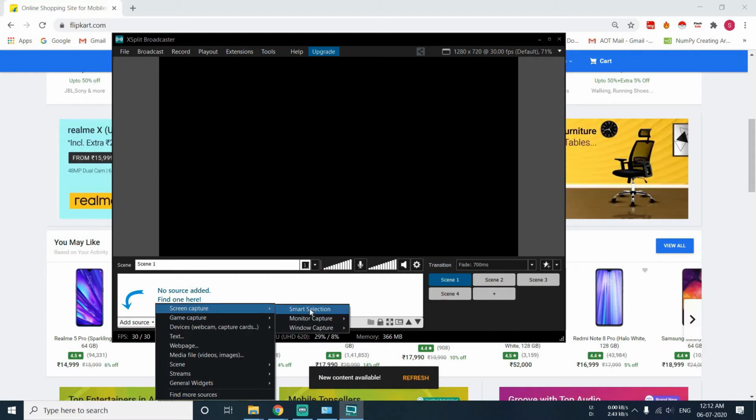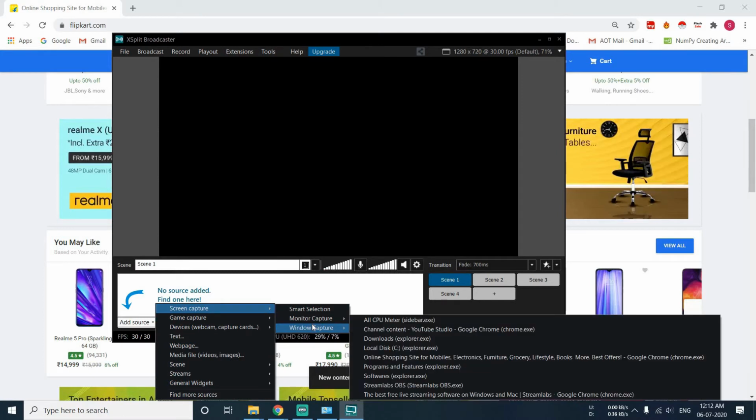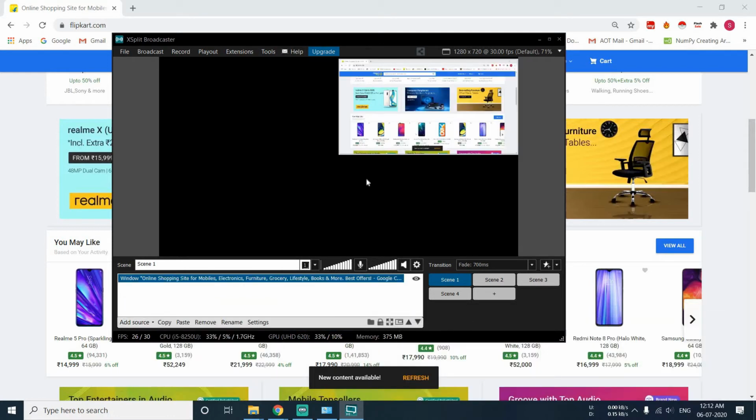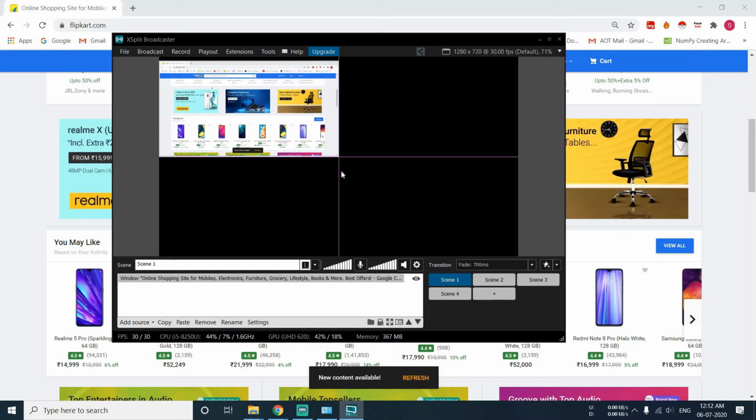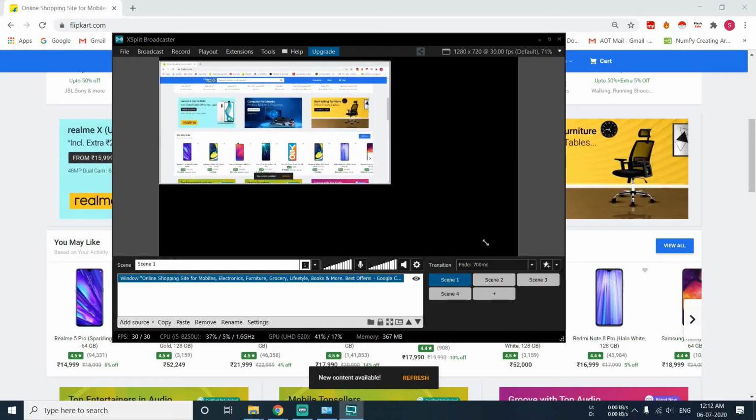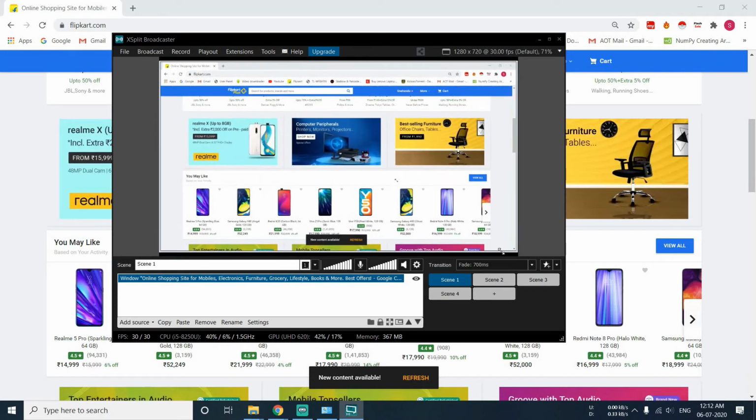screen capture and then window capture. See, I have opened a Flipkart one, an online shopping site for mobiles. The same link you can find here as well. So I'll be clicking on this. You can see that the window is visible. Now you can drag this to enlarge it and fit it to your screen accordingly. Once you are done with this, go to YouTube.